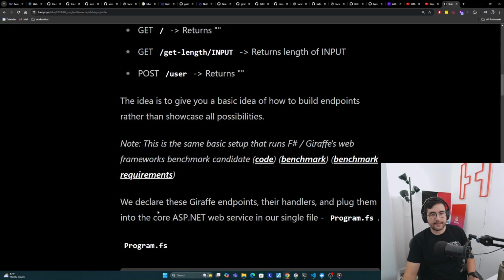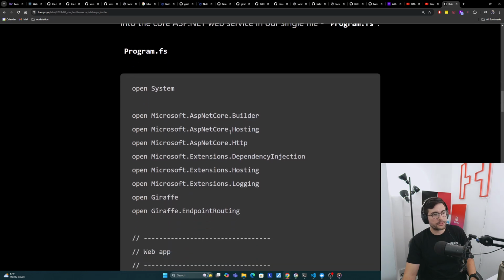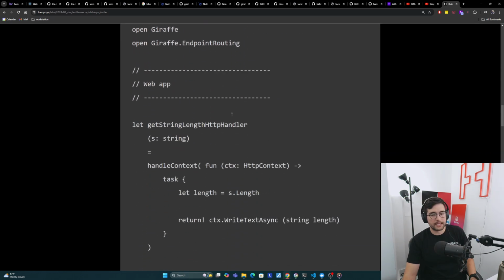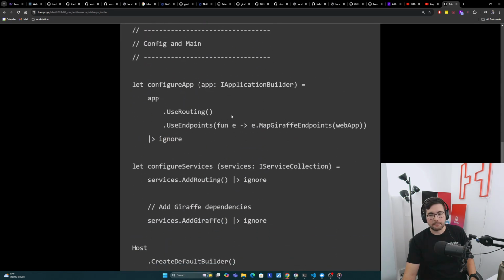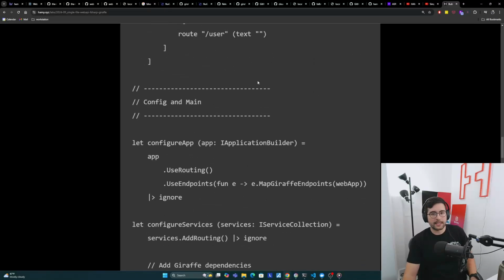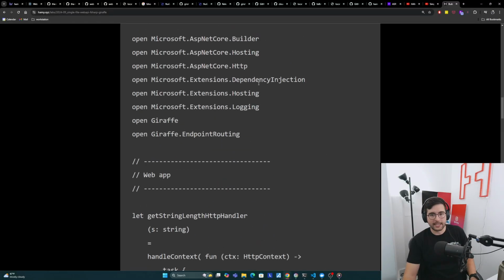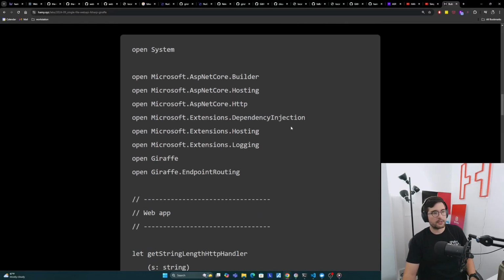And so basically this is a single file web API. We're declaring the Giraffe endpoints, the handlers, and we're plugging them into ASP.NET Web Service in our single file, which is program.fs. And so here's the full source code of program.fs. It's just kind of dumped in here for posterity. So if you want to copy and paste this, you can. And I'm going to open this up in my VS Code instead so we can actually get some syntax highlighting, and we'll walk through kind of what this does.